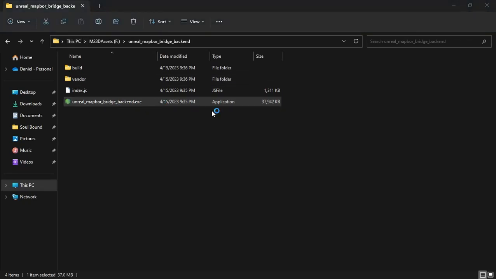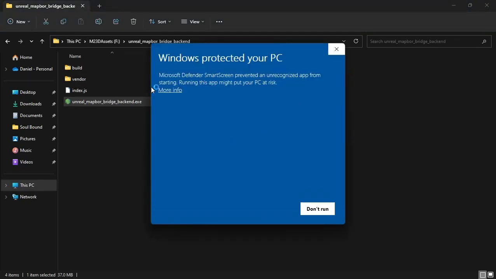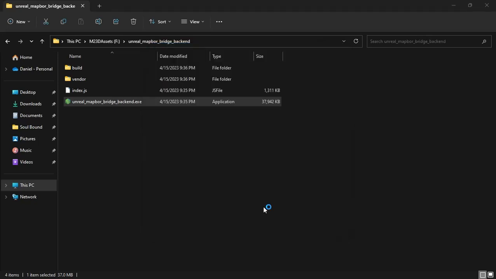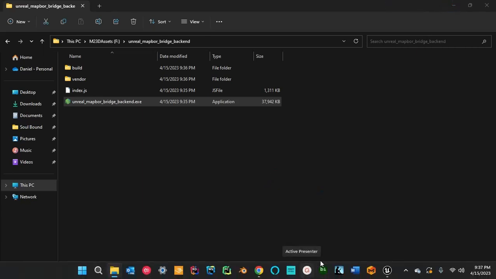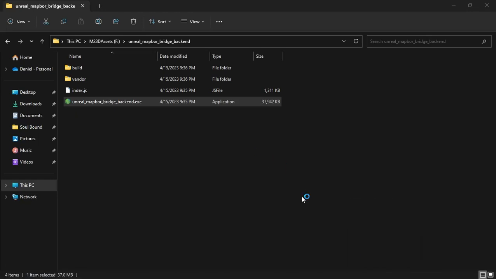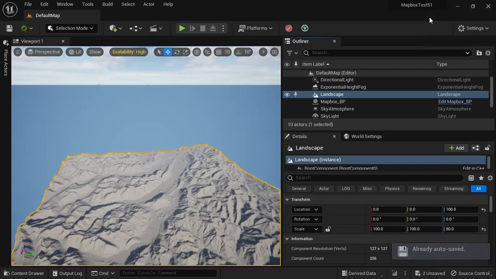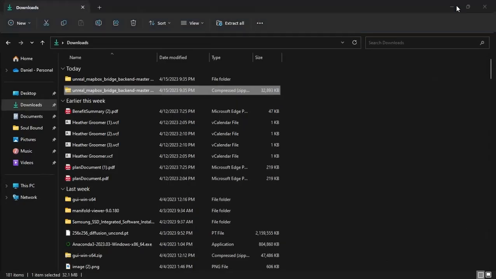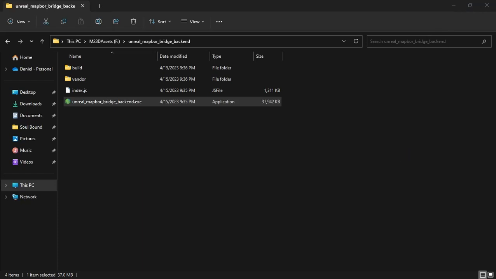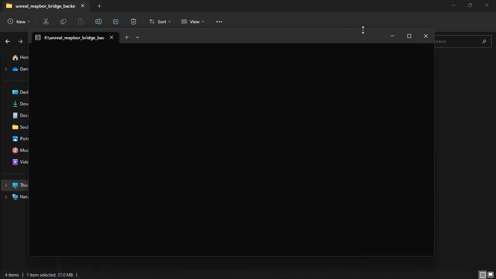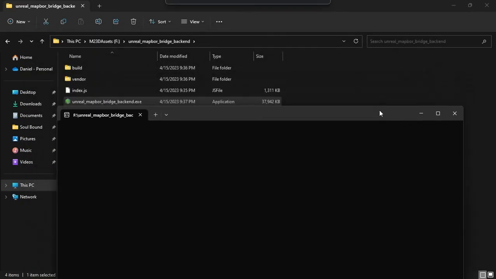So I'm going to double click on it and allow it to run. It's probably going through my antivirus or something. Hang on. Huh, I don't know why. There we go. I'm not sure exactly why it took so long to run. I'm guessing it went through an antivirus check probably.